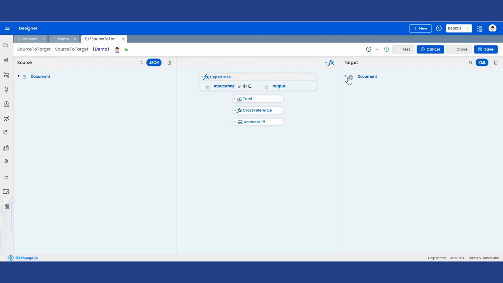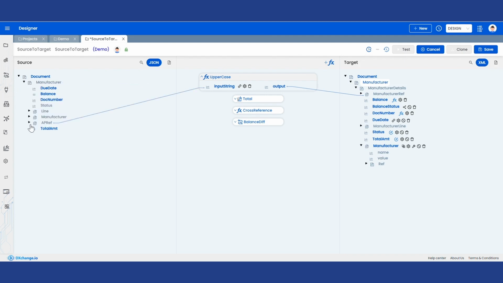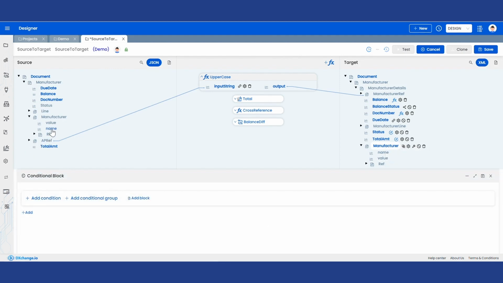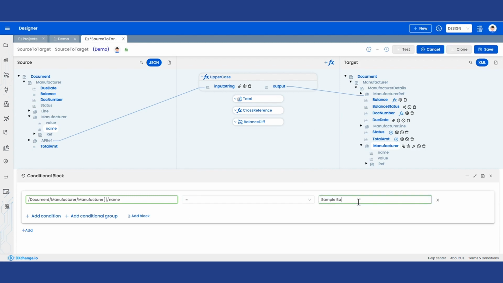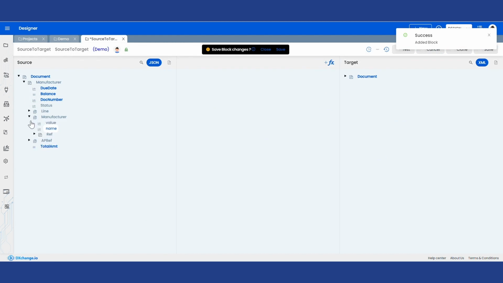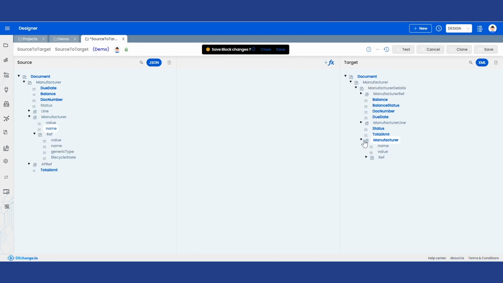Conditional blocks. If-else logic can be applied using conditional block. Right-click on target node, click on conditional block, and provide a name to the block and navigate inside the conditional block to add multiple blocks, with set of maps, set values, if-else functions, and services, along with a condition.